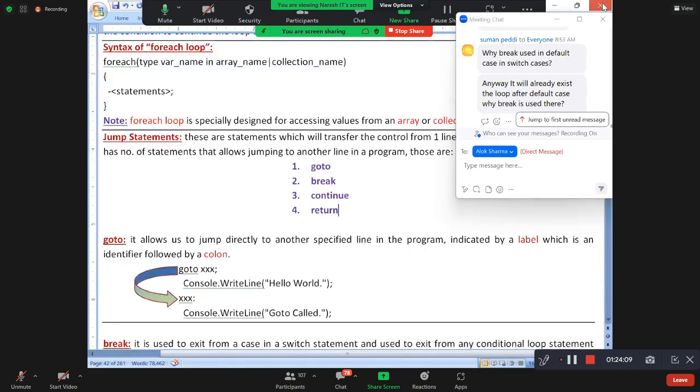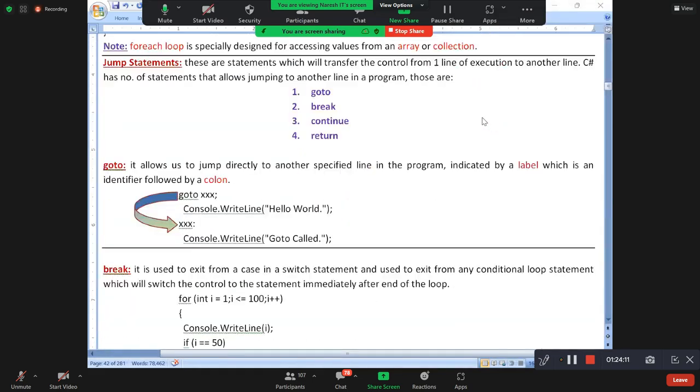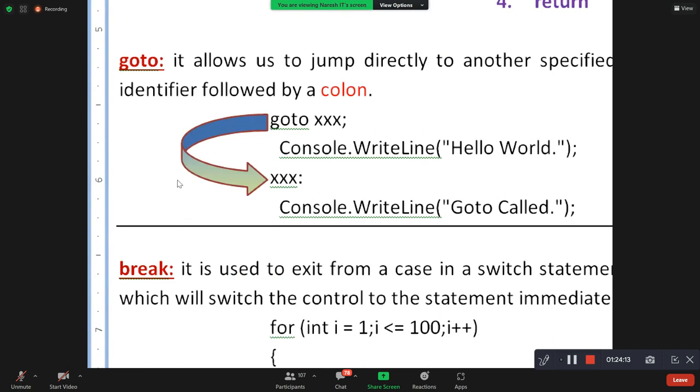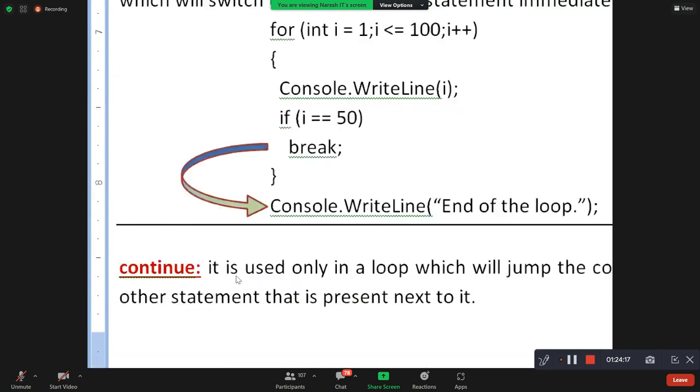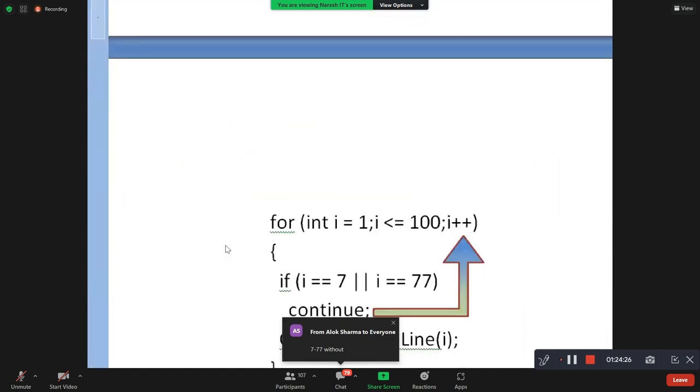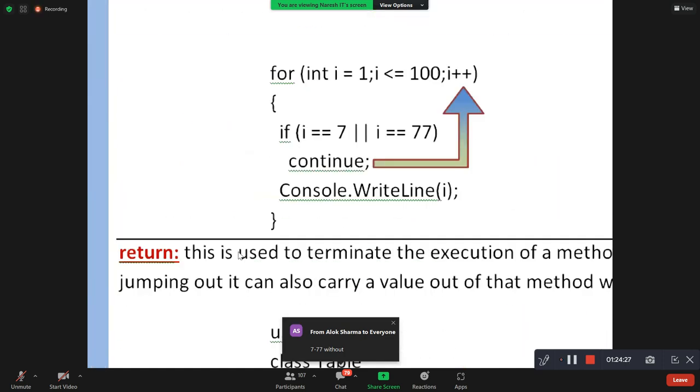Okay, see guys, in the notes, for you to understand, I have given you pictures. And goto will take you directly here. Look at break. It directly brings you to the end of the program. Look at continue. Where is it taking? Iteration, i++. It is taking to i++ there.